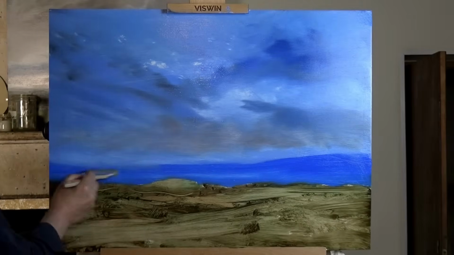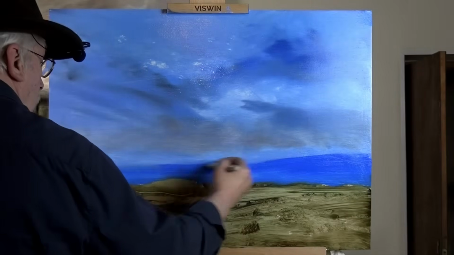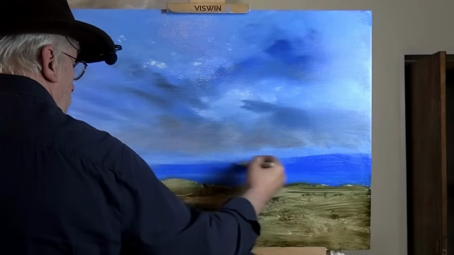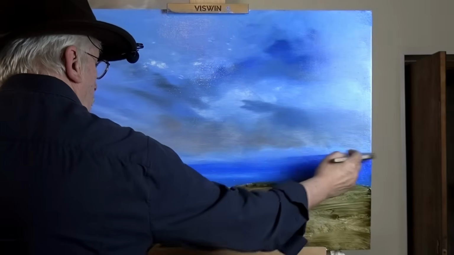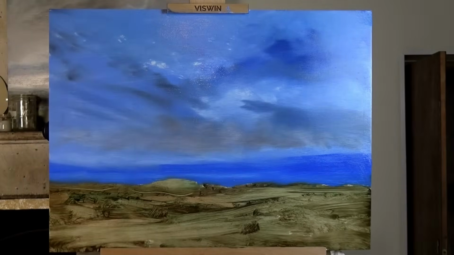Not necessarily over the whole thing. Let's just have a few bits. Let's just calm it down a bit there. There we are. So some bits are slightly foggy now. Do I want them foggier or more fogified?